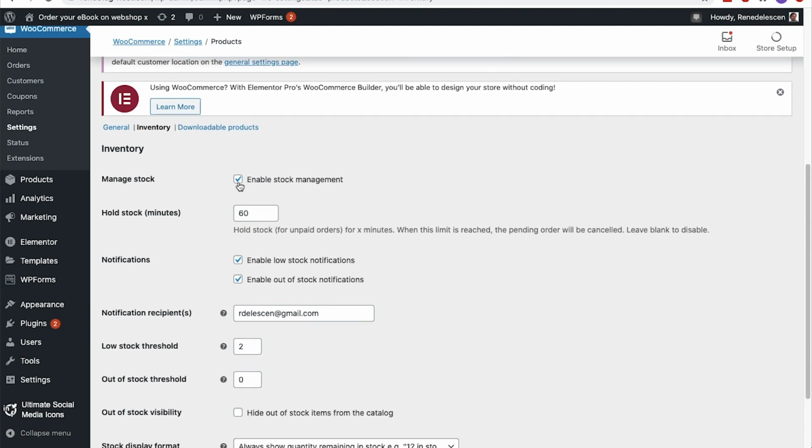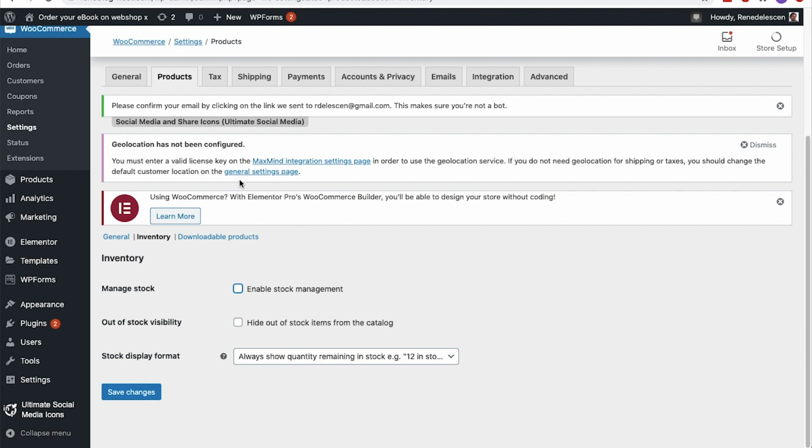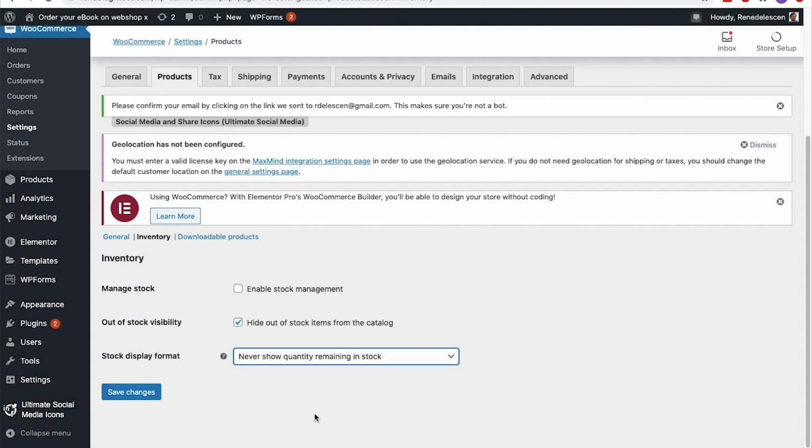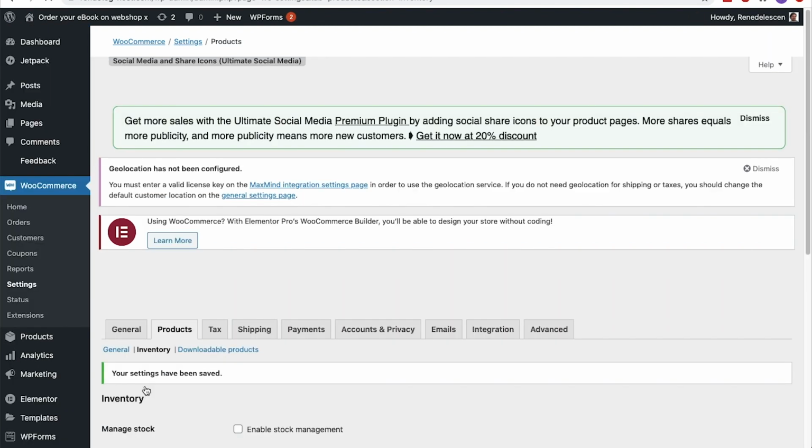Now we don't need to manage stock, so we can disable it. But we want to enable hide out of stock items from the catalog. And we also need to select never show quantity remaining in stock, because we are selling unlimited downloadable products. And then we click on Save Changes.